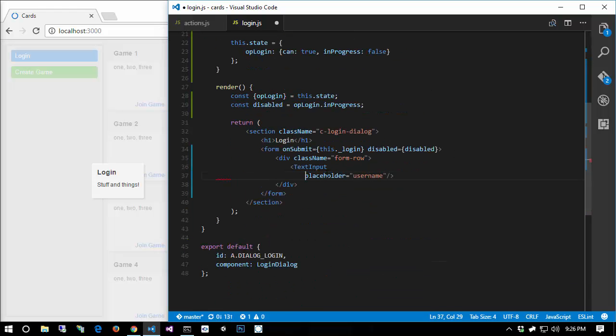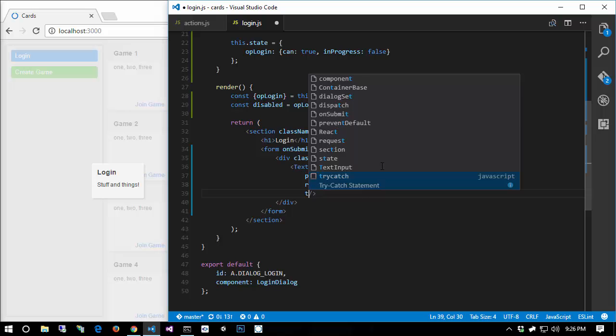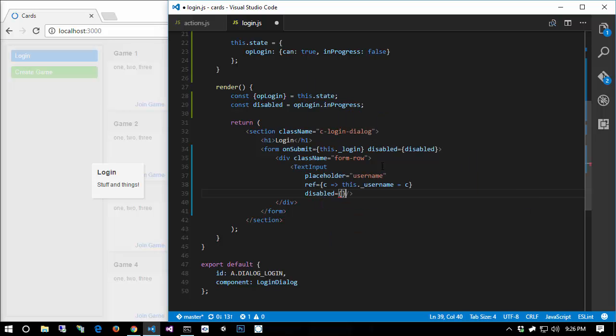Hold on. Something's weird with my spacing here. I think I got a space mixed up with my tabs. I'm going to do a ref. C goes into this._username equals C, so I get a reference to that text input. Then I'm going to say disabled equals disabled or not opLogin.can. So if we can't log in or it's disabled, the text input will also be disabled.